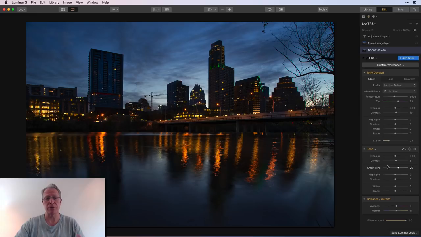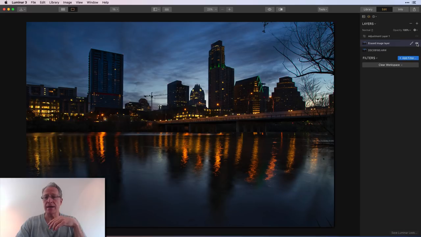And then I hit it with a little bit of brilliance and warmth, and that was really just to pop a little bit more of the orange lights that are going across the center there. I don't even know if you can tell, to be honest, but I did that. And then I added an erased image layer. There were a couple things I wanted to erase. So I just went in and grabbed the tool and clicked on erase, made adjustments, hit okay, and then it adds a new layer.